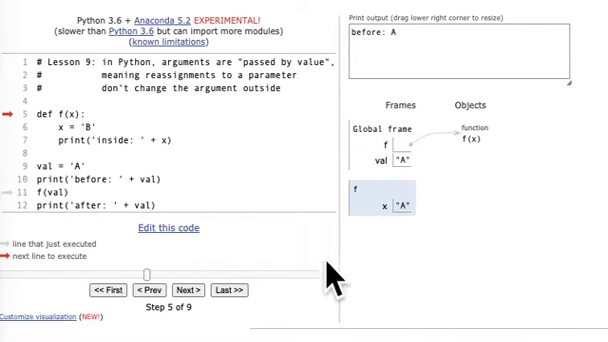Let's see what happens. So we make a new frame. We call the frame f. f has a parameter called x, and this a is copied over from val into x. And so the a is copied from val and stored in x, and there's two of these now. So there's two different copies of the a. One is stored in a local variable called x, and one is stored in a global variable called val.